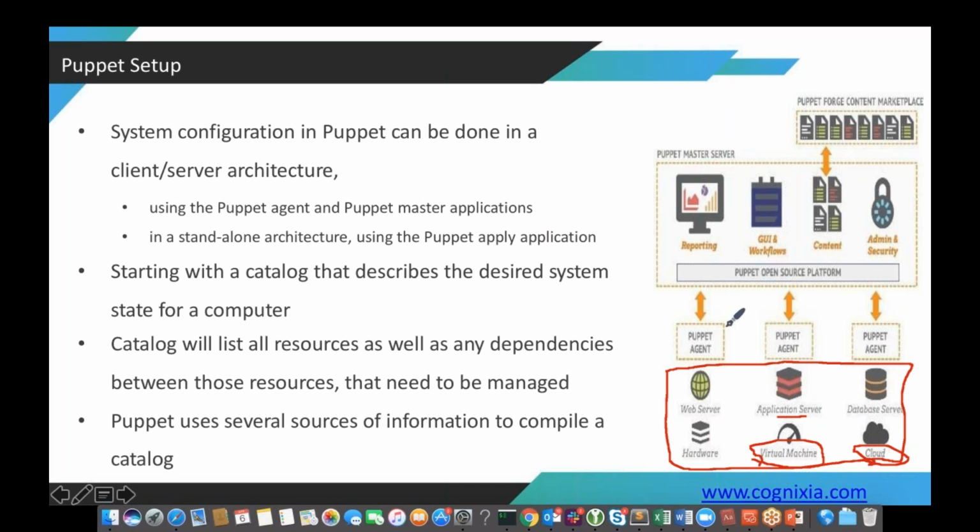Then the very first thing that you will have to do is install the Puppet agent on each of these servers. Okay, so the Puppet agent is going to be installed on each of these agents, and these Puppet agents are going to interact with the Puppet master. Now this is your master server, and we are going to use the enterprise Puppet in our case.